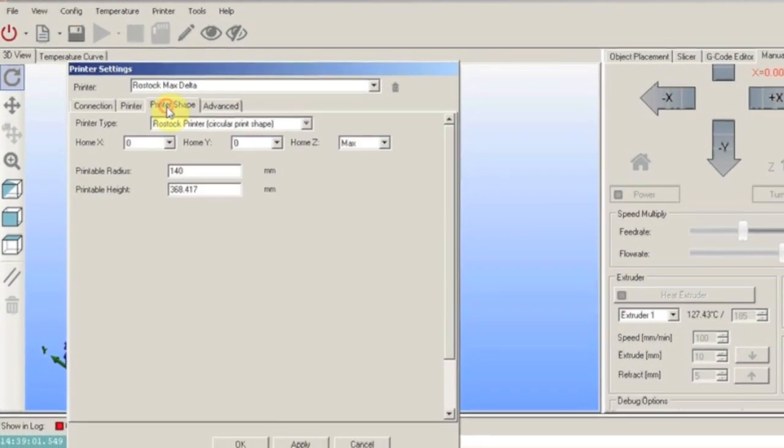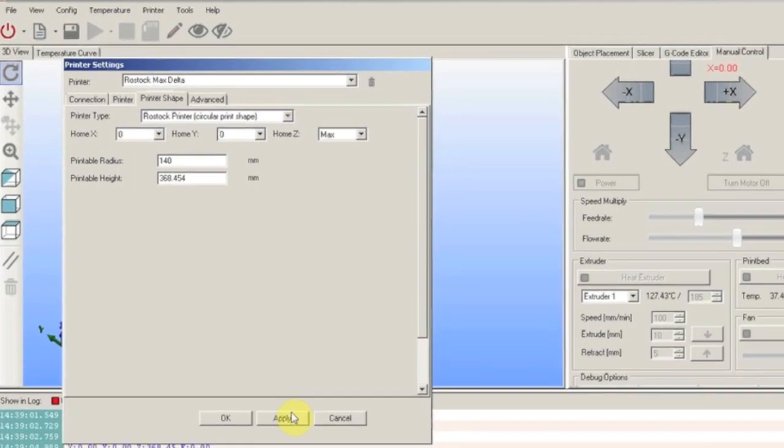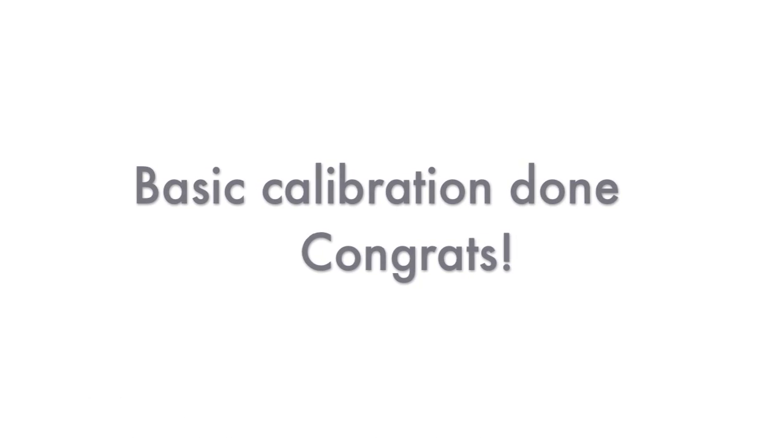Choose the Printer Shape tab and paste the Z max length into the printable height. And with that, the basic calibration is now done. Use this method for changing nozzles, hot ends, or if you feel the Z height is not correct.